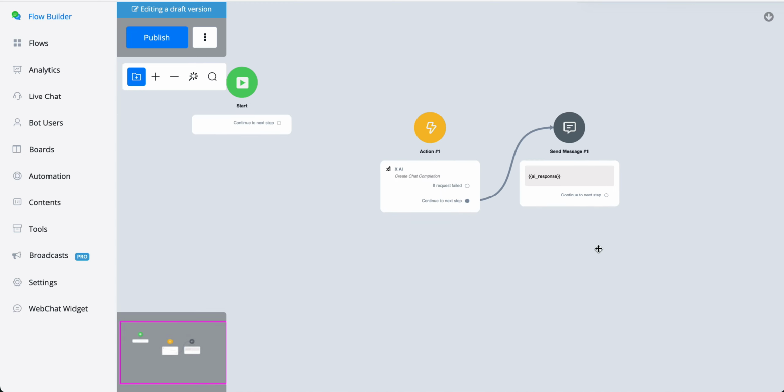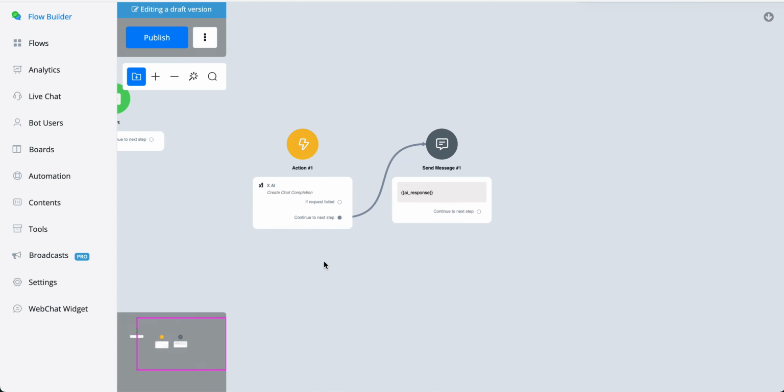This is the way that you can use XAI as an AI provider inside of your chatbots.